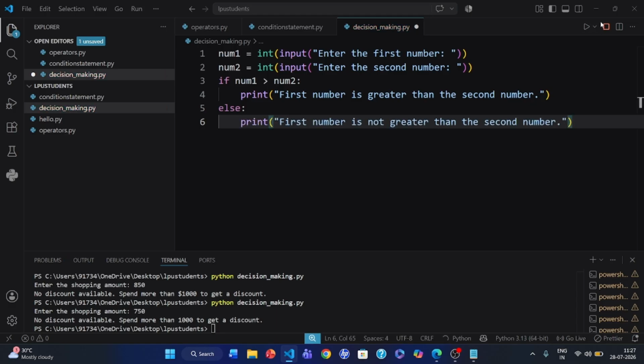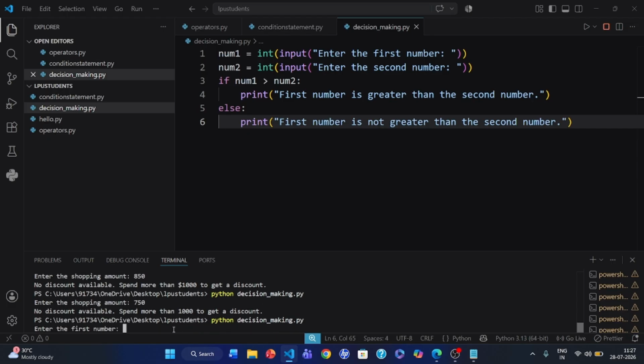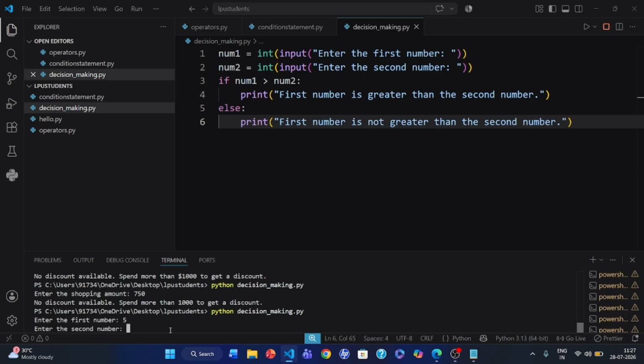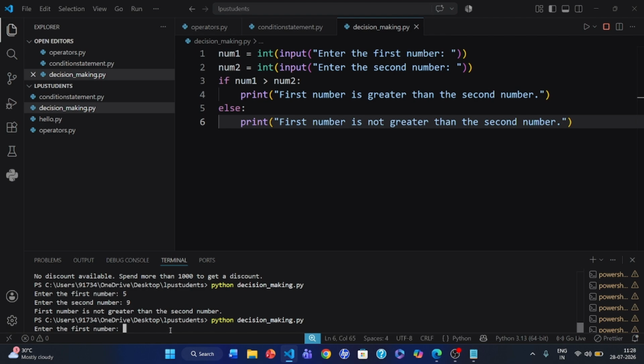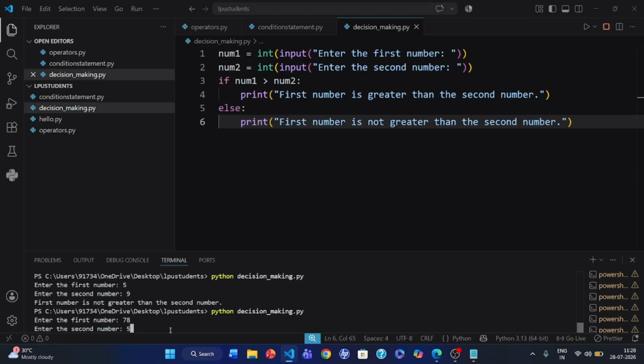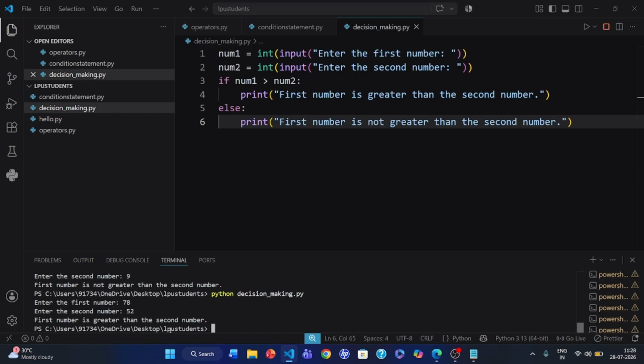Go to run this here. Enter the first number, suppose 5. Enter the second number, 9. First number is not greater than the second number. Okay, let's check another. First number is 78 and the second number is 52. First number is greater than the second number.